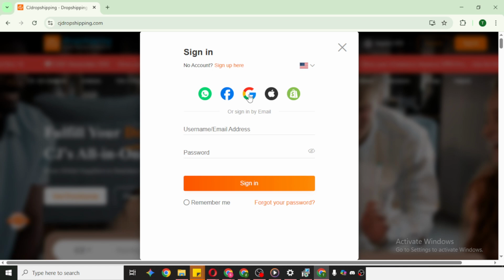Click the Google option, and a small window will appear asking you to pick the Google account you want to use. Select your account. After that, you'll be guided through a simple setup flow. You'll be asked to confirm or provide basic details, such as your email, your first and last name, your country, and your phone number. Follow the prompts exactly as they appear on your screen.